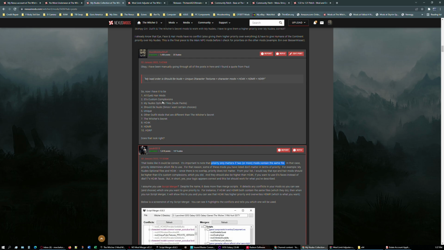And then in between there, I forgot to say, right after her eyes, I have a mod for her complexion. It's a 4K rendering and smoother features of her skin. That goes below her eyes.